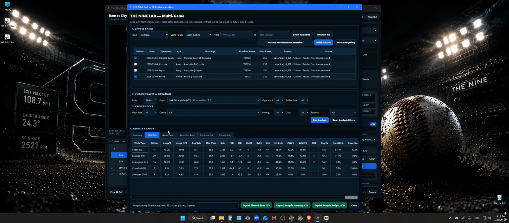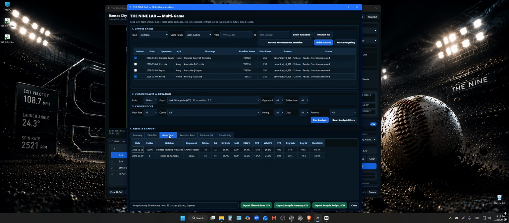The Game Trend tab separates the combined analysis back into the individual games included in the dataset. Each row represents one selected game and identifies its date, game folder, matchup, and opponent. The table then compares workload and performance through pitches, plate appearances, strike percentage, called strike plus whiff percentage, average velocity, average exit velocity, and hard hit percentage.